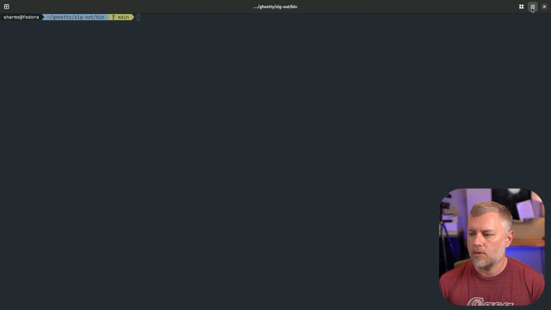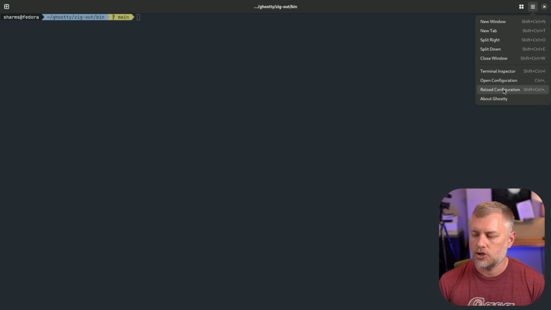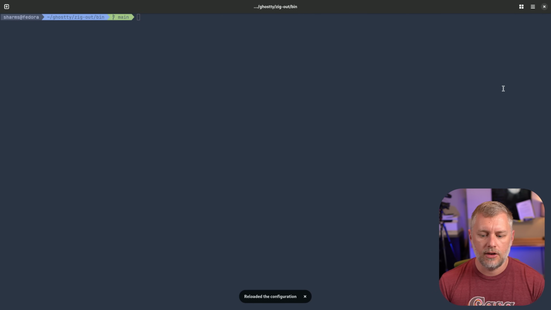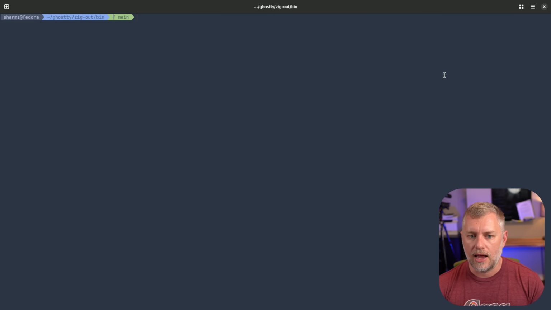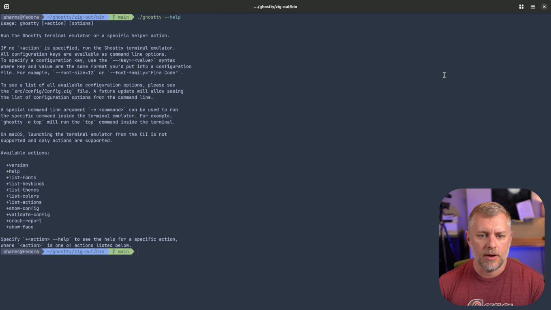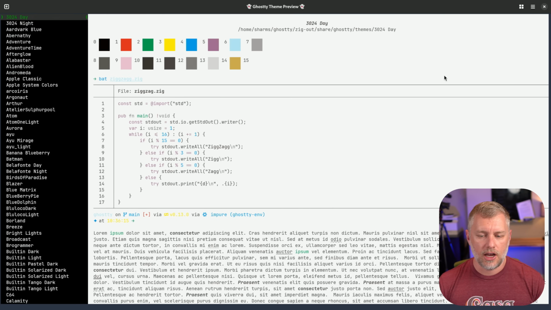And then from here, what we can do is we can just do the Control-Shift-comma, or do that. And you can see, boom, we have a configuration. We also have a notification on the bottom that says it reloaded the configuration. And now we have a new theme. And so we can see all the themes that are available by running Ghostty help. And then from here, what we can do is we can say +list-themes. And you can see that there's a ton of themes.